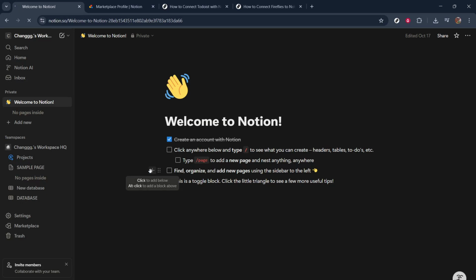In today's video, I'm going to teach you how to connect Todoist with Notion, a useful integration for anyone looking to streamline their productivity workflow. This straightforward process essentially involves linking your Todoist tasks with your Notion workspace, enabling you to seamlessly manage activities across these two powerful platforms. Let's dive right in.